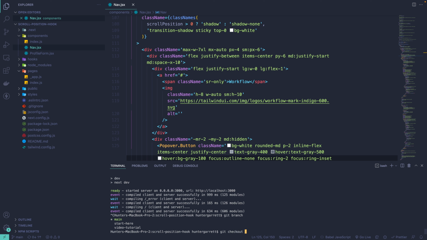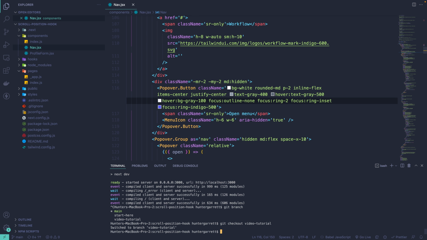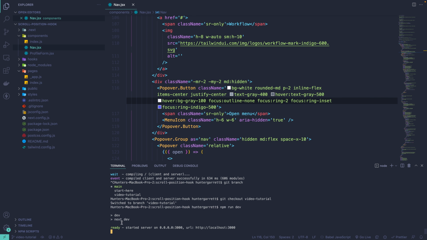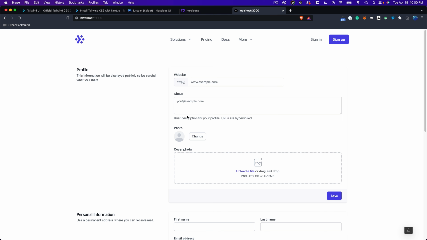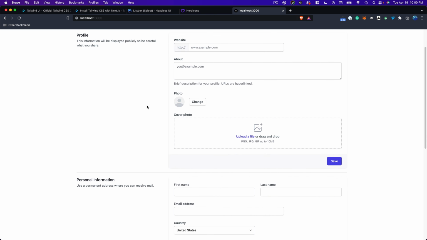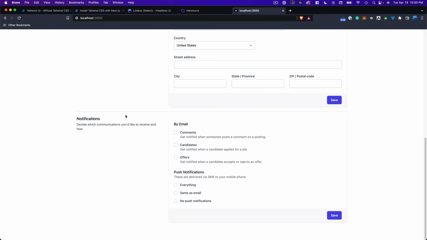Or in this case, I'm actually going to switch to the video tutorial branch, which is just a duplicate of the start-here branch, with everything not added. So do npm run dev just to get an idea of what we're working with. Okay, so here you can see the navigation bar doesn't stick to the top and just kind of goes away when we scroll. Well, that's not a great user experience, right?